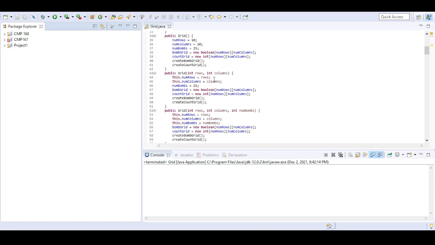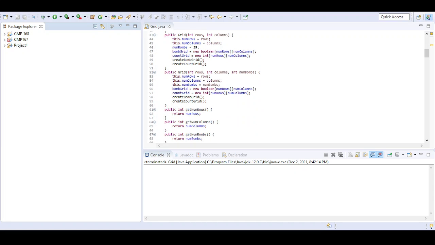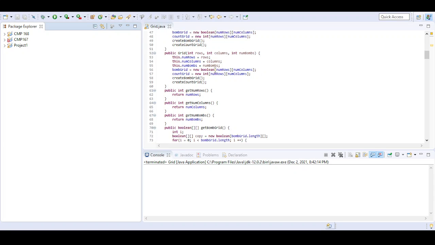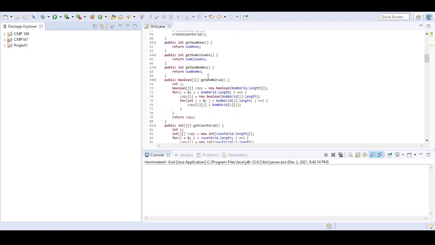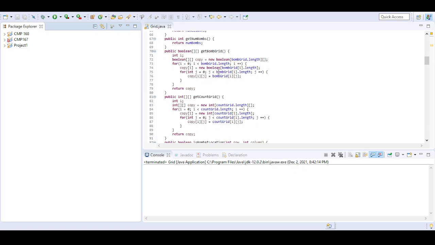values. Then we have this constructor for the grid where you can enter in your number of rows, your number of columns, but the number of bombs is still the same as the default constructor. And then we have another constructor where you can enter in the number of rows, columns, and the number of bombs. And as you can see here, it will take those in. Then we have the getter methods for the constructor, the number of rows, the number of columns, the number of bombs.